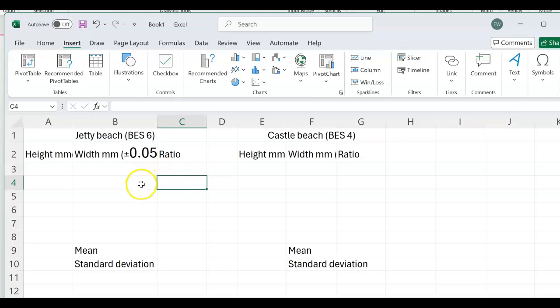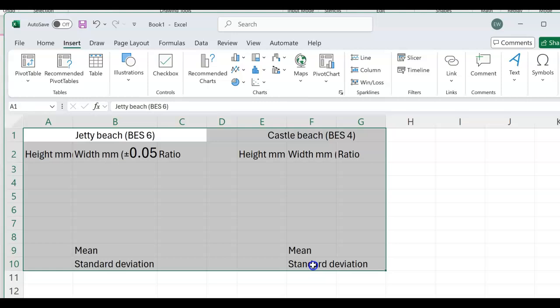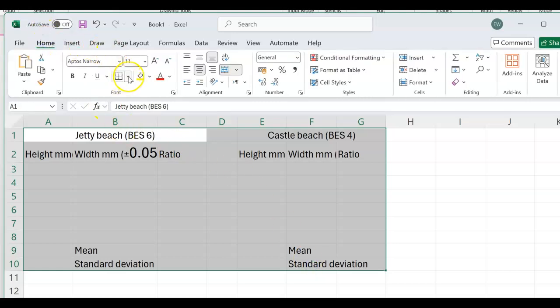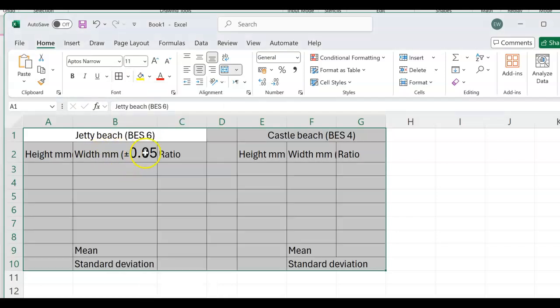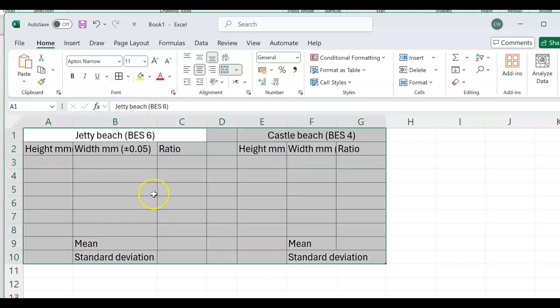No, because it still looks ugly. So the first thing we're going to do is select the whole thing, go to home, and put borders everywhere. Okay, then because it's done something really weird with the text size there, I'm just going to make sure that everything is size 11, just because that's easy.